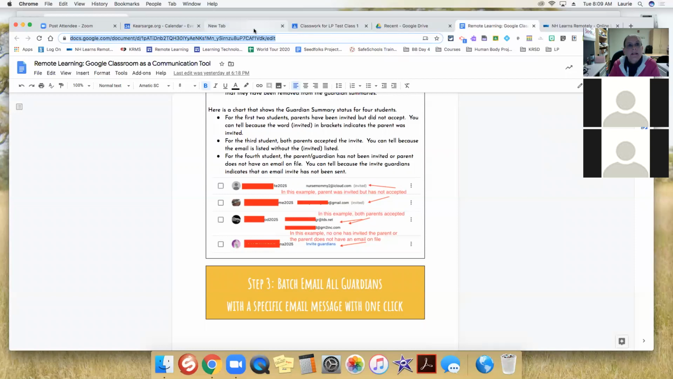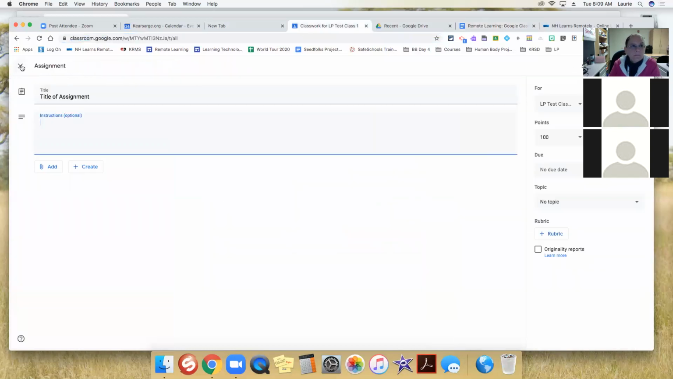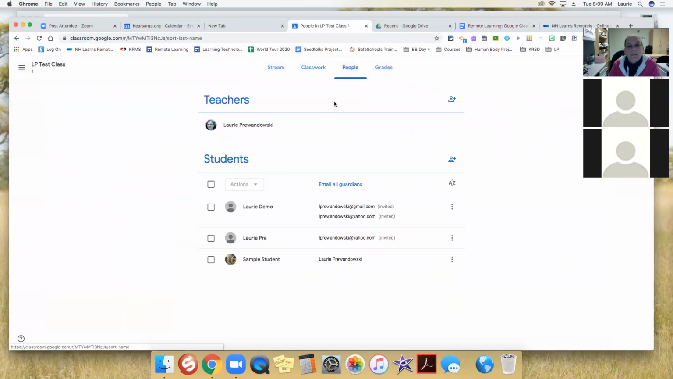So the next thing is when you're in the Google Classroom, when you go to the people section, there's a couple of things that you can do. So first, I can click on this particular student. I can go to the 3 dots and I can email that student. It's going to open up my email and it's going to send a message.